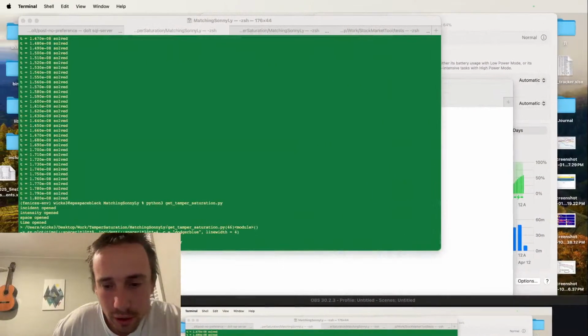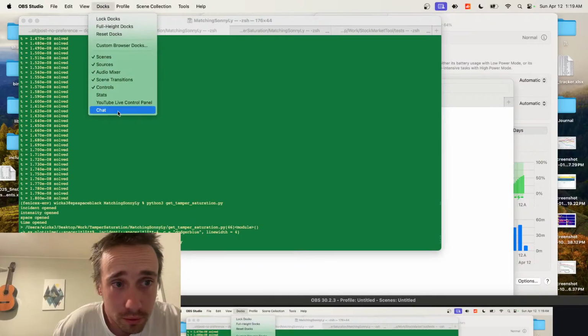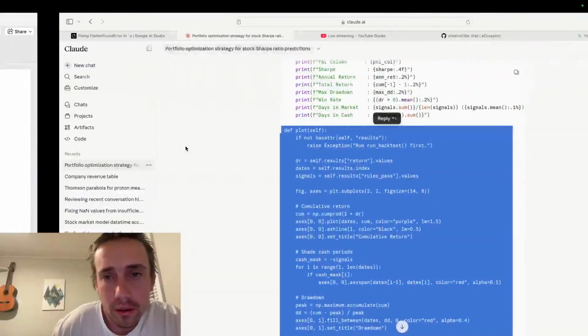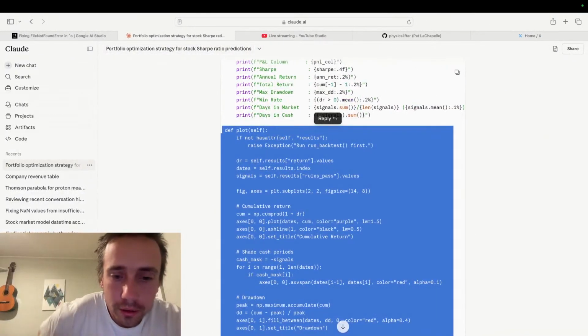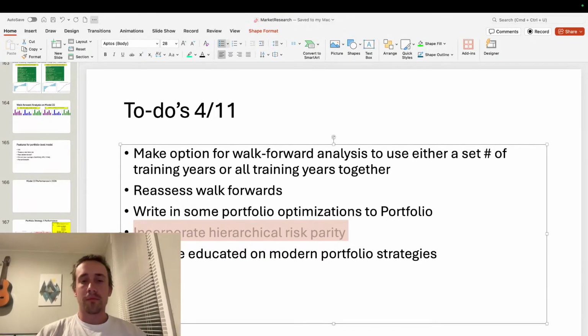Let's see if there's any comments. Okay. So let's go here. What was it again? Hierarchical risk parity.